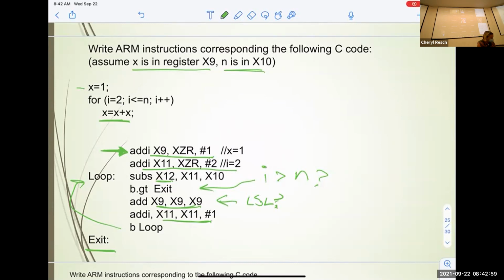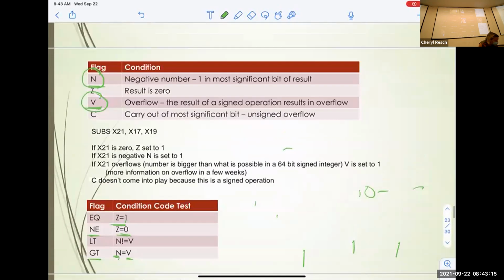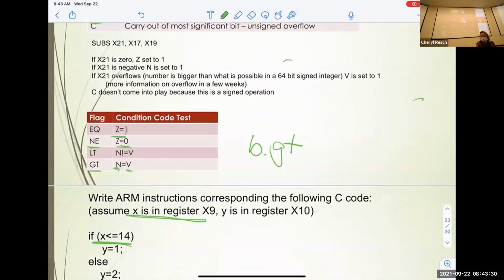What is what? B? Branch. That's branch on greater than. So that's what I was doing up here. Yeah, I kind of play fast and loose with capitals. Maybe that threw you off. But yeah, the command is branch on greater than. So did that answer your question?